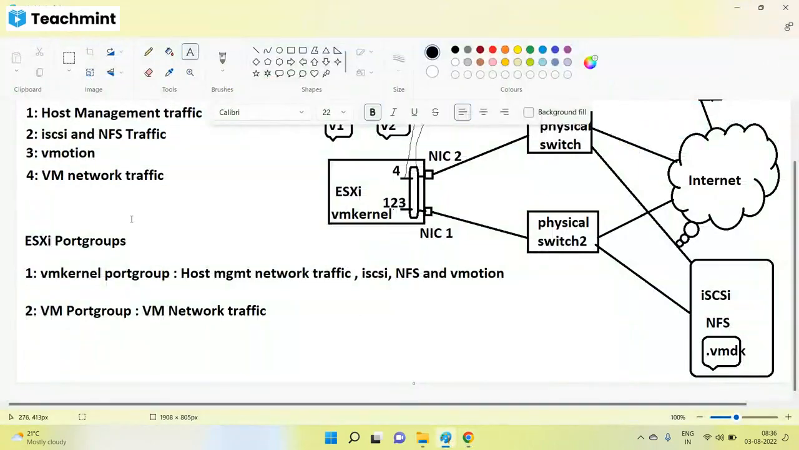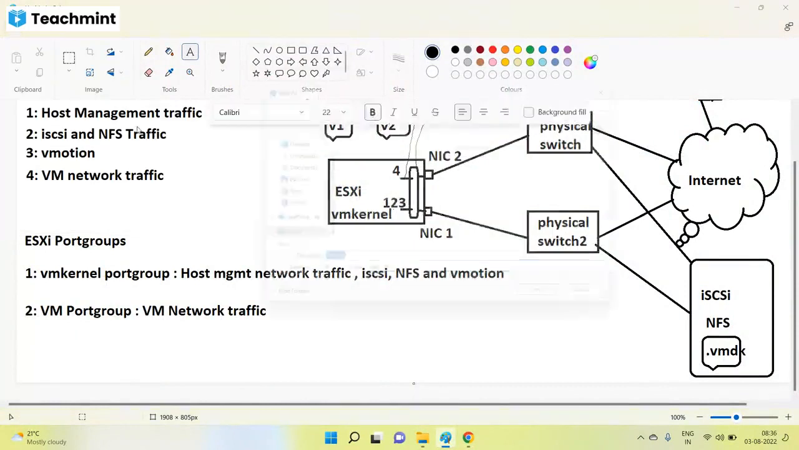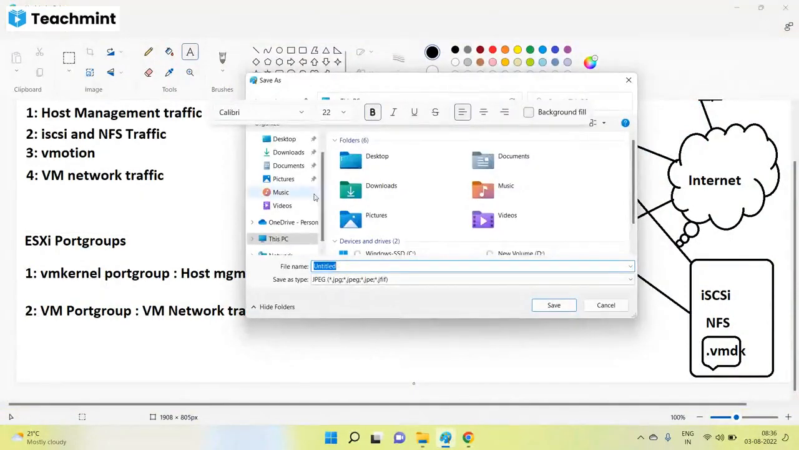Okay, so we'll see how to create a virtual switch now. I'll give the steps. The lab we'll see once the vCenter comes up.